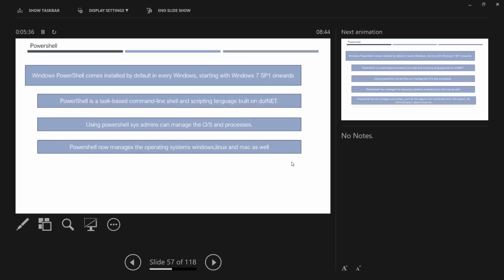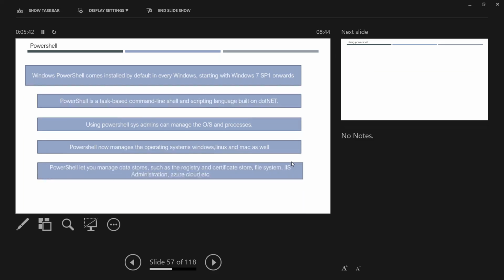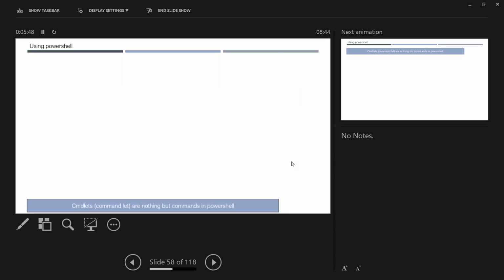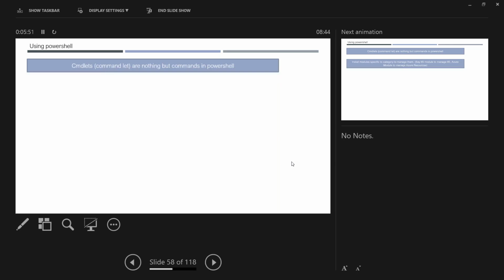So that's why PowerShell is becoming our de facto standard. You will see in the coming months or years. And then, as I told you, it will work with any of your file systems or IIS or operating systems. So these are some of the features and some terminology.